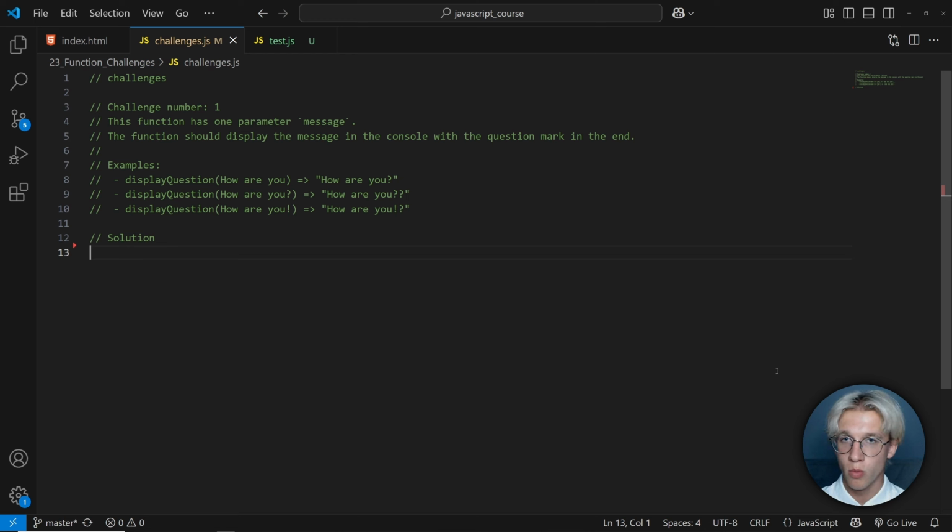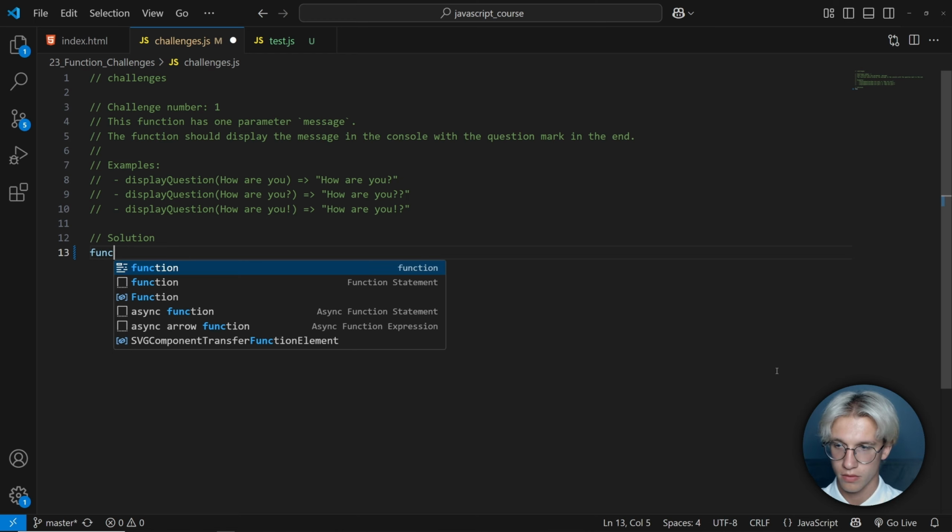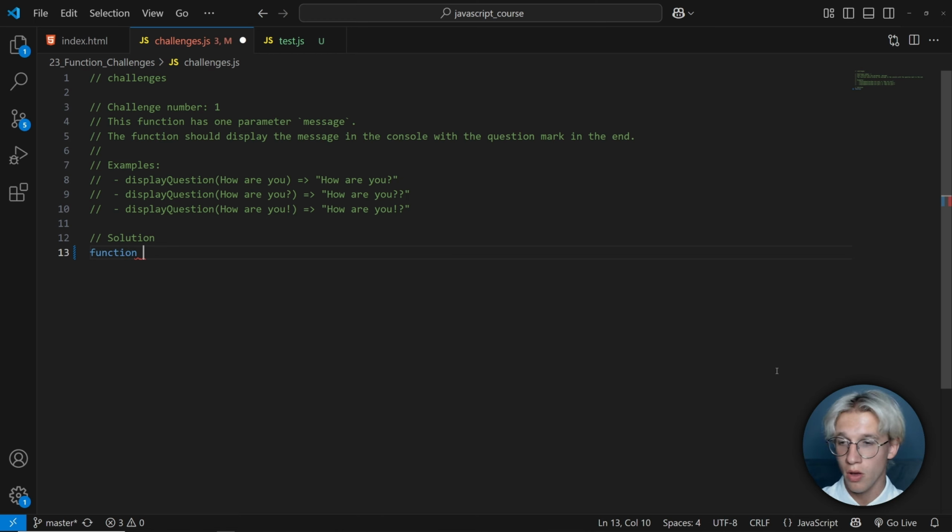I start from the keyword function. Then I write the name of the function. In our case, this is display question. Then I put parentheses and curly braces. Now I see that we have one parameter message, so let's add this parameter. And now let's solve this challenge step by step.